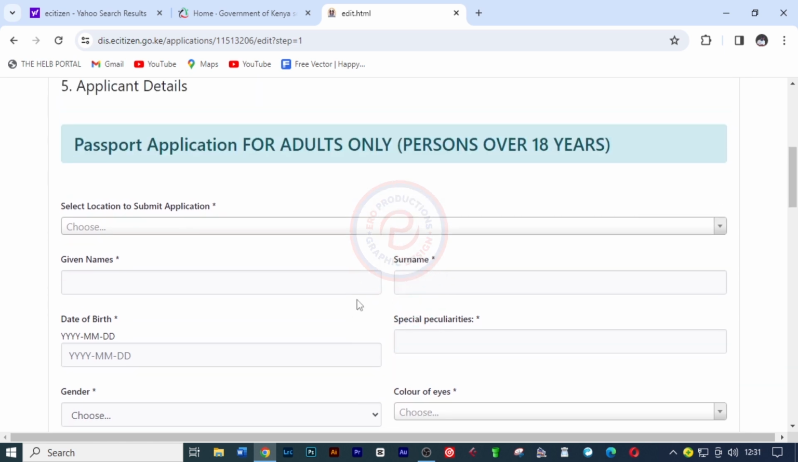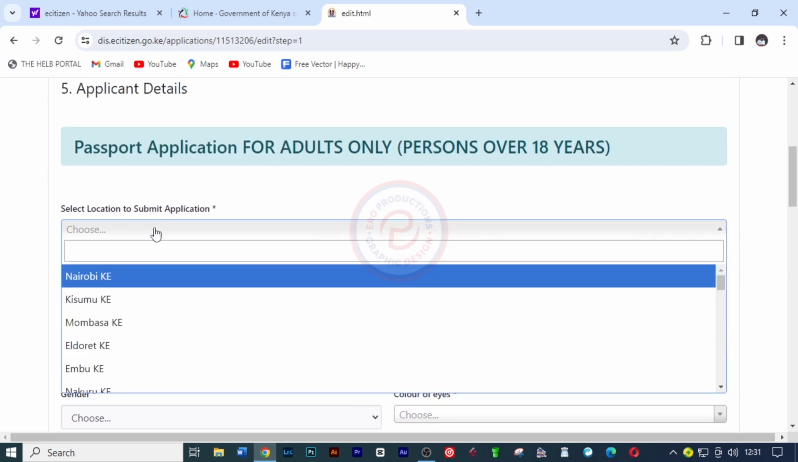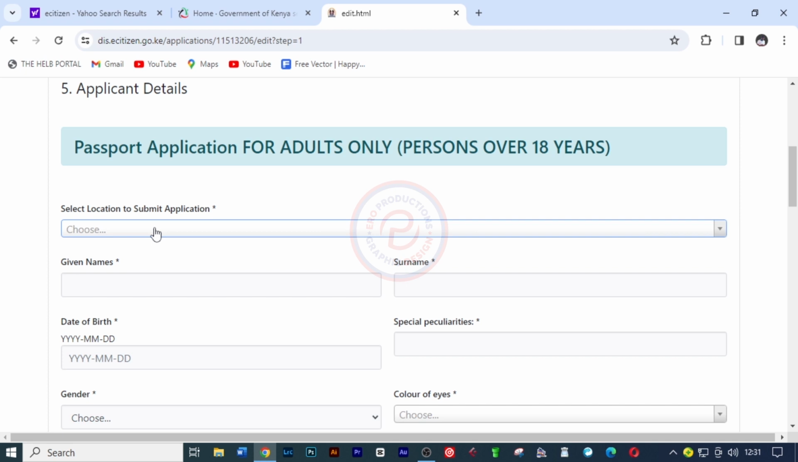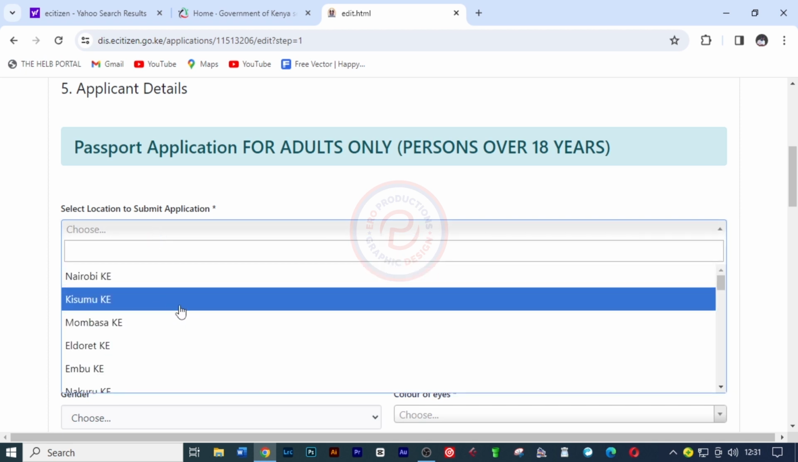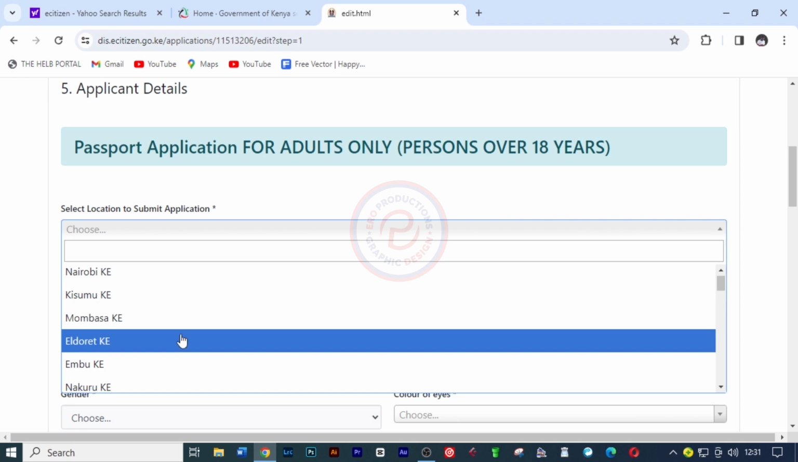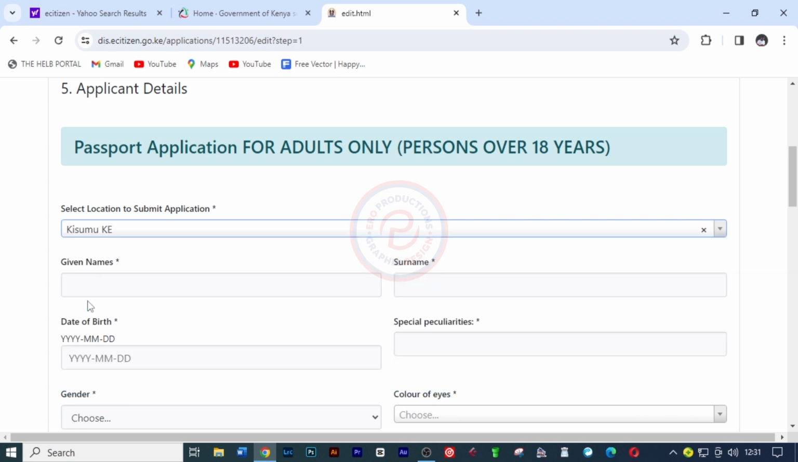Here we are going to put in the bio. So here I'll click and choose the place of submission, okay, which my client said he wants it to be in Kisumu. So we have different places, but then I'll click on Kisumu.